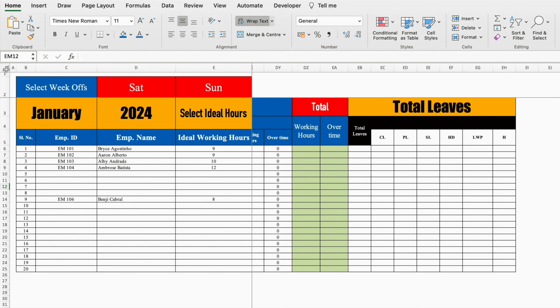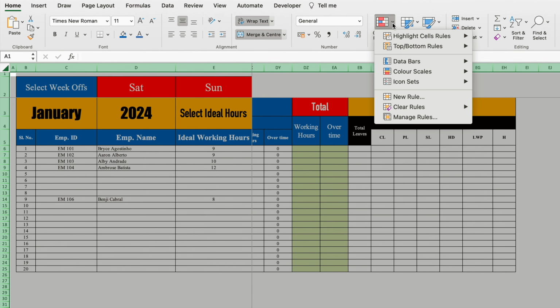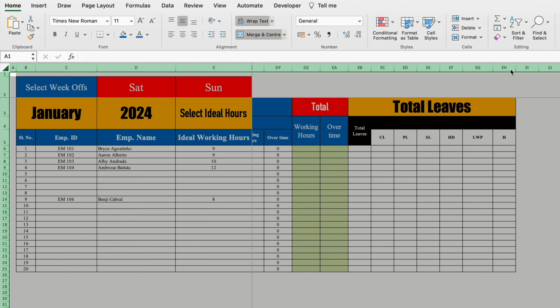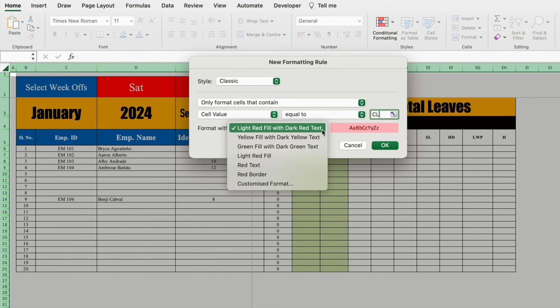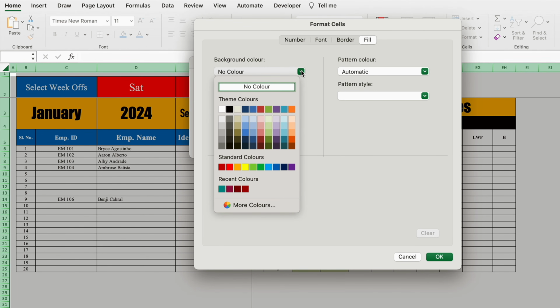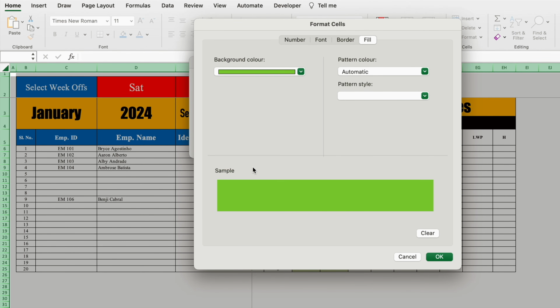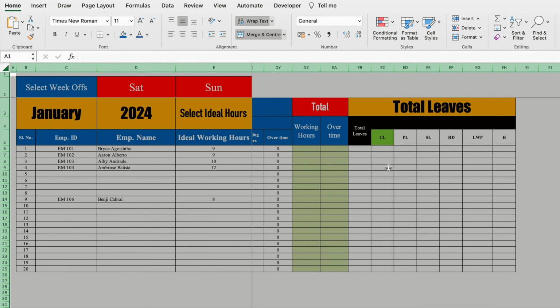Now we will select our whole sheet. We'll go to conditional formatting, highlight cell rule, equal to, and over here I'll type CL. We'll click on the drop down, customized format, fill. We'll click on the drop down and select a desired color and do OK. OK. So our CL got highlighted.